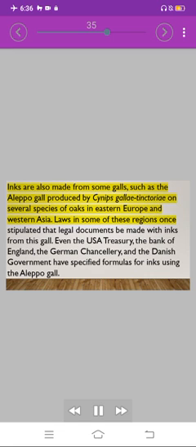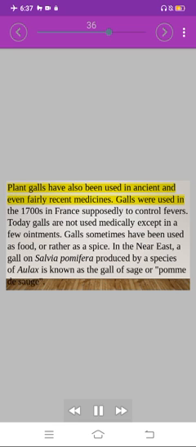Inks are also made from some galls, such as the Aleppo gall produced by Cynips gallae-tinctoriae on several species of oaks in Eastern Europe and Western Asia. Laws in some of these regions once stipulated that legal documents be made with inks from this gall. Even the USA Treasury, the Bank of England, the German Chancellery, and the Danish government have specified formulas for inks using the Aleppo gall. Plant galls have also been used in ancient and even fairly recent medicines.